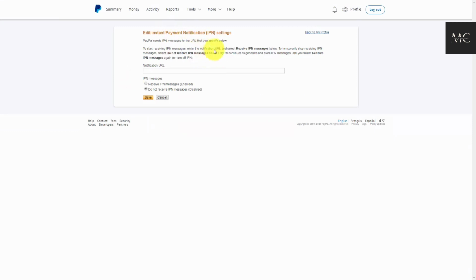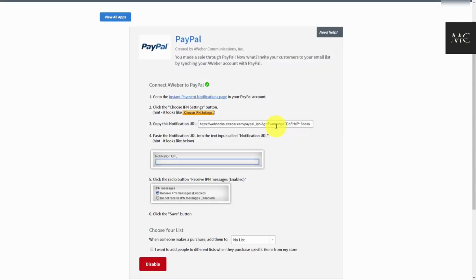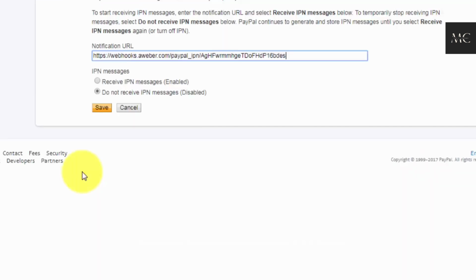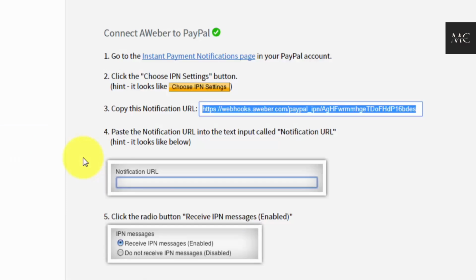PayPal will then require you to put in an Instant Notification Settings notification URL. You'll then copy this notification URL, and then you will paste it in the box inside of PayPal. You will then click Receive IPN Messages, and then you will click the Save button.